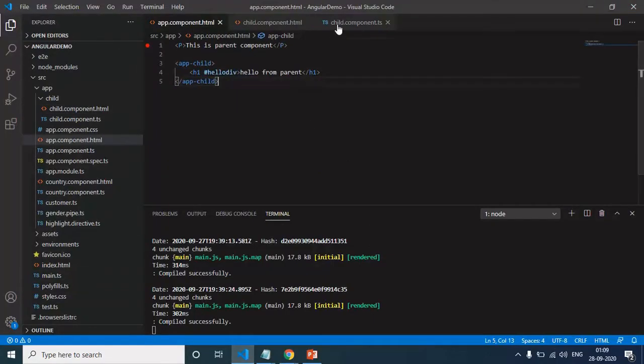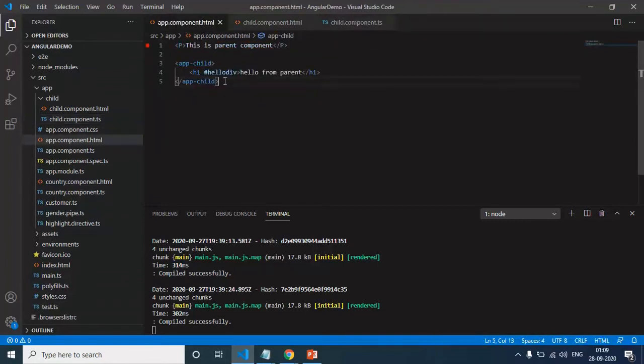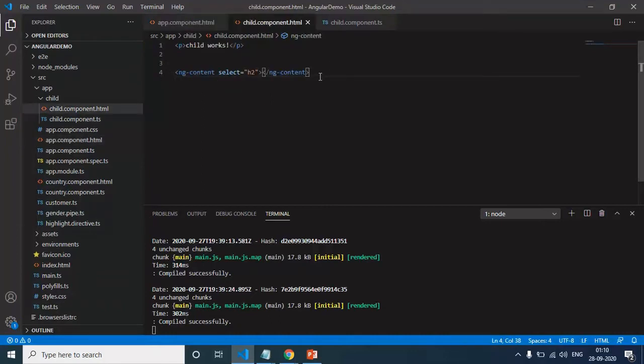So let me summarize. What I did is create a child component, and I am using this child component selector in the app component, and between the opening and closing of this selector, I am passing an h1 element. From here you can pass anything you want. There is no restriction on that. As of now I am passing h1. In the child component.html, I am accessing that h1 element using ng content.